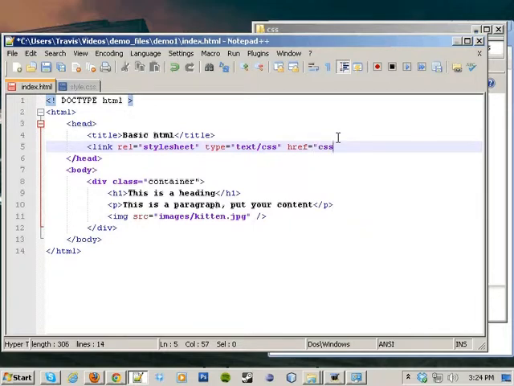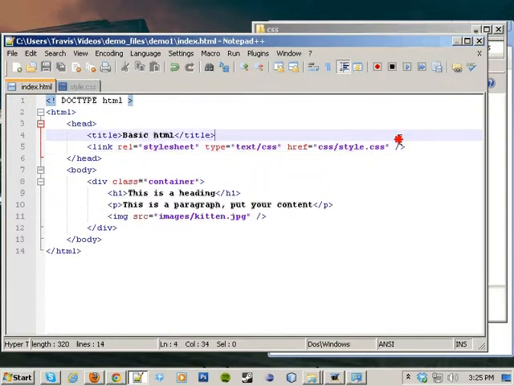Maybe we'll get into that more later, but just know for now we need to specify the folder where the CSS is located, which is the CSS folder, and the name, which is style.css. And then we can close it off. We don't need a closing tag. And then we save that. I'm just going to Control S. So this is saved.